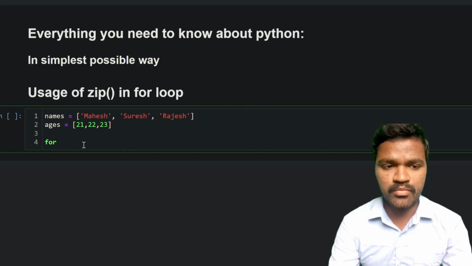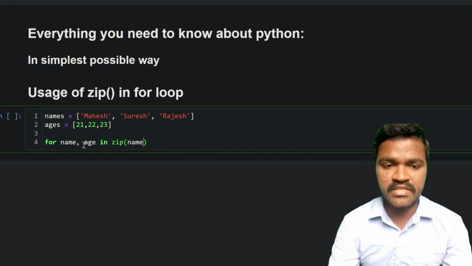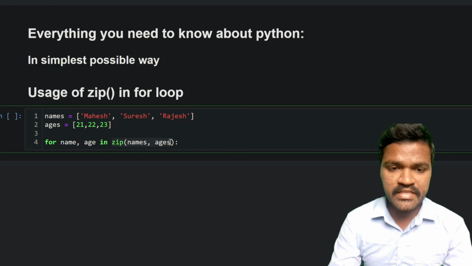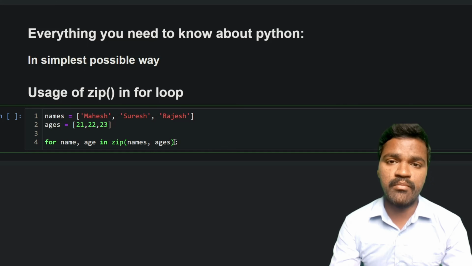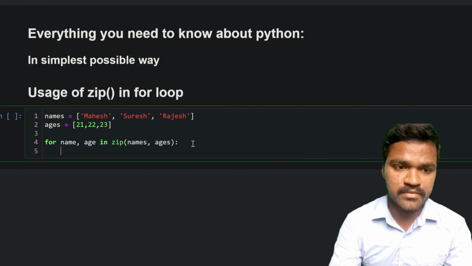For that, I am using a for loop. I want to access name and age, so I am mentioning name and age here. I want to get them from names and ages, so I want to combine these two lists. Because of that, I am using the zip function. I am mentioning names and ages. By using this zip function, we can combine these two lists. Not only two, you can combine any number of iterables. You can pass those iterables to zip and get each and every element one after the other. Let's see how this works.